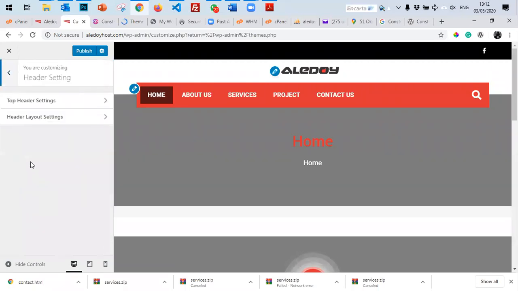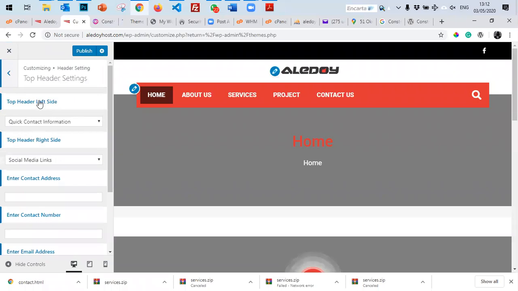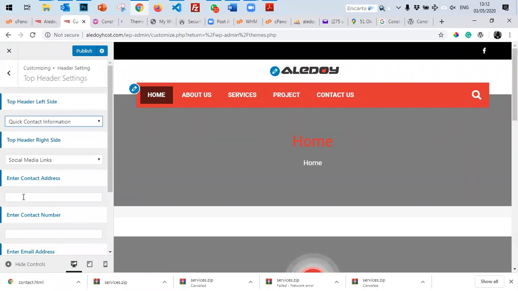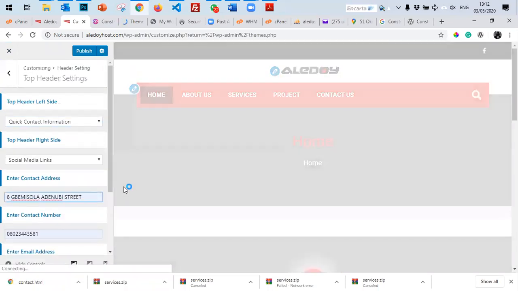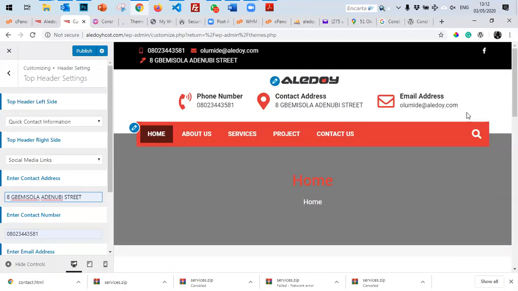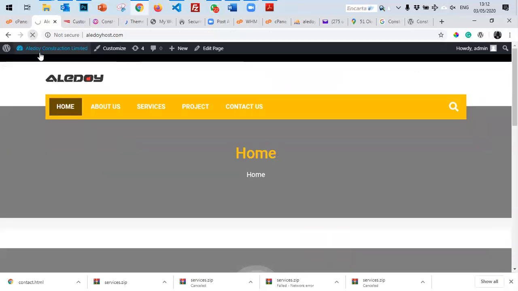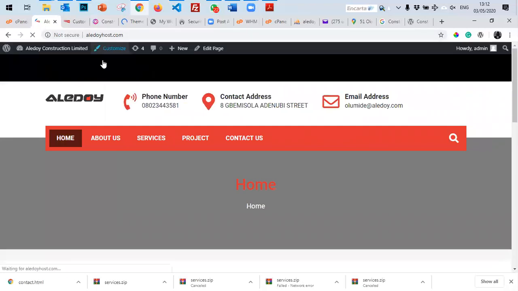So now, header settings, top header. It's telling you that you can have contact information, social media icons, left, right. I might want to fill in all this information so that it can show on the header part, because if you see the template, you can see. Now, because I filled all this, it just shows on the top of the page. Remember that the template that we chose has all these features.